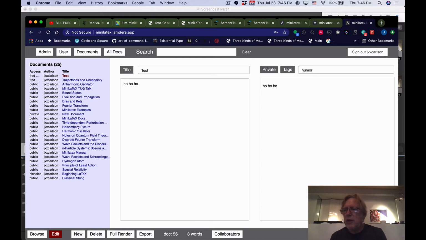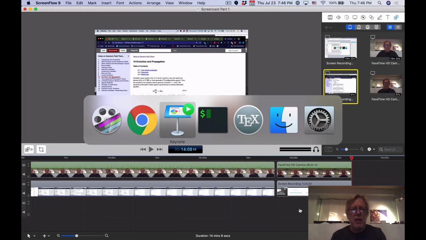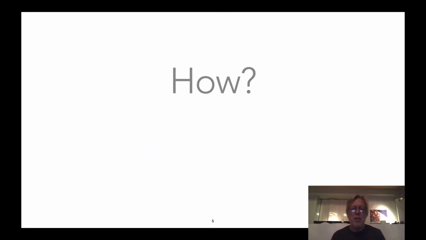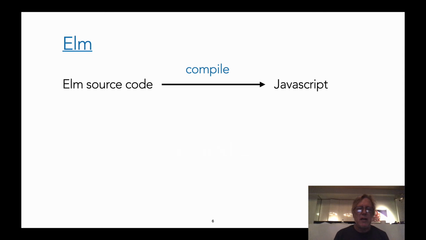So let me now go to the third and last phase of this talk, which is to talk about how we actually implement a compiler that will transform LaTeX to HTML and also do it in essentially real time because that's what we want. Well, the first thing that you need is the right tool. And for me, the right tool is a language called Elm. It's a language that takes Elm source code and it compiles it to JavaScript.